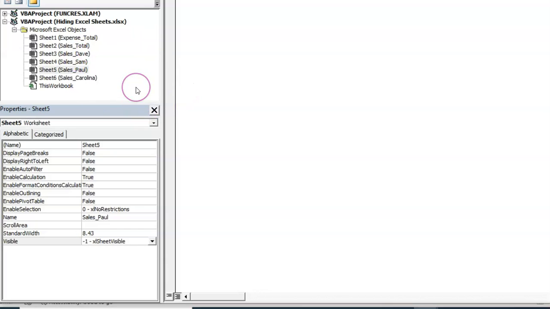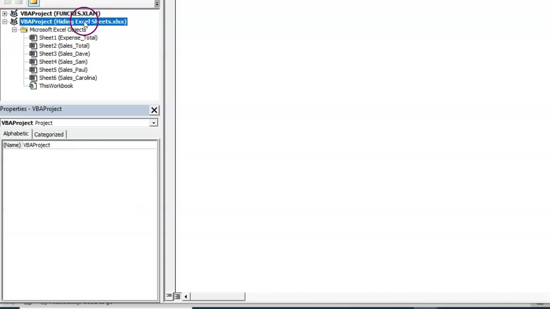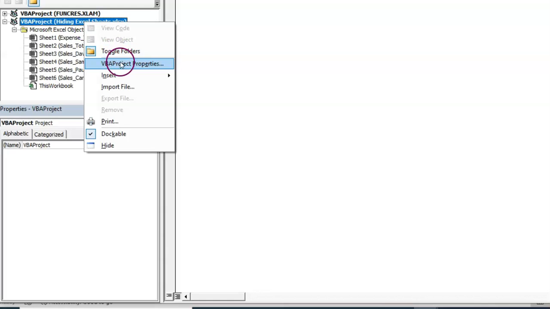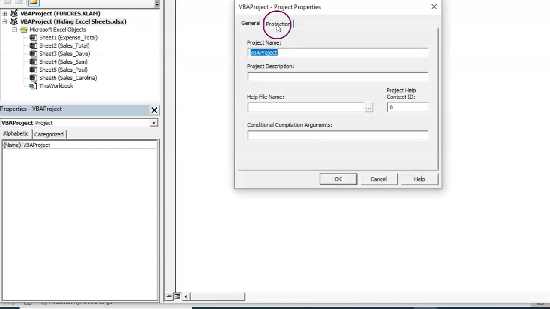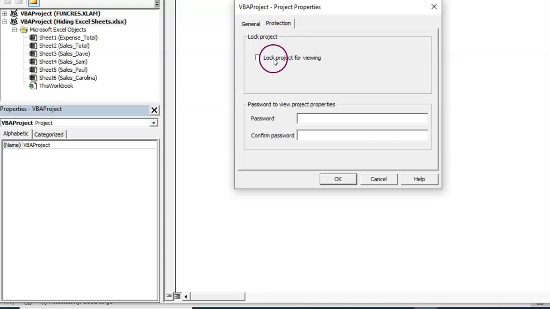But suppose somebody knows this trick, in that case, what do you need to do? You need to protect this VBA project. So what do you need to do? You need to right click on this VBA project, click on VBA Project Properties, and once you do that, you will see this Protection tab. Click here, Lock project for viewing. Here you just put the password, click OK, and this project code will get protected. So nobody is going to unhide the sheets until they know the password.